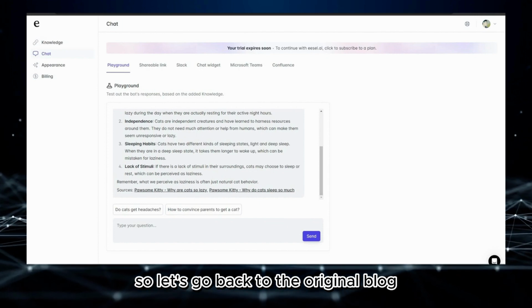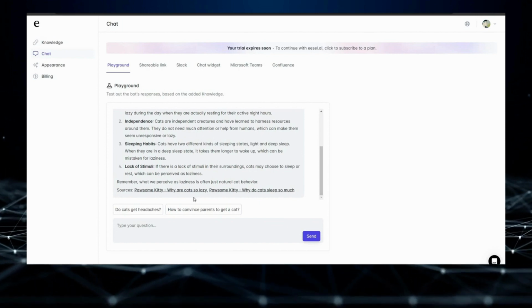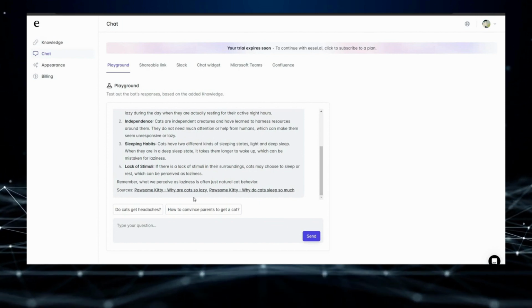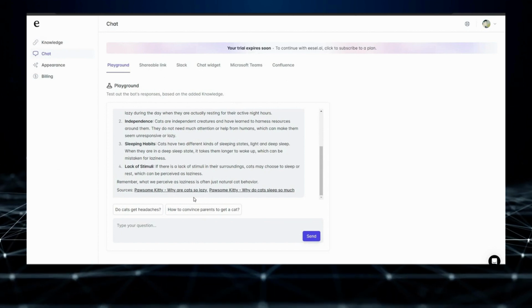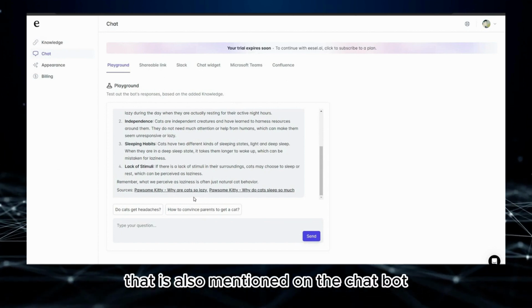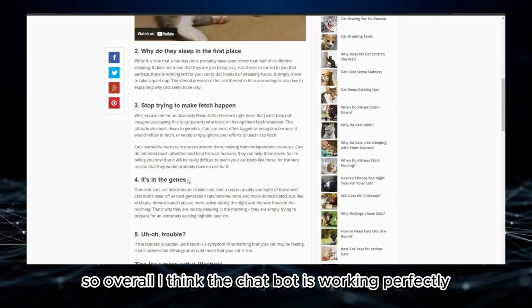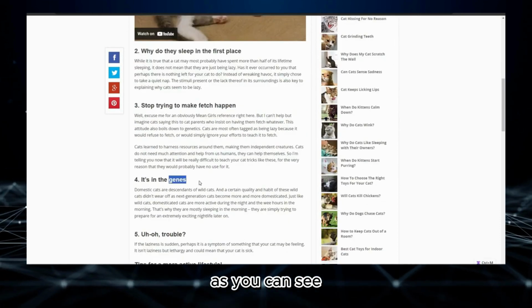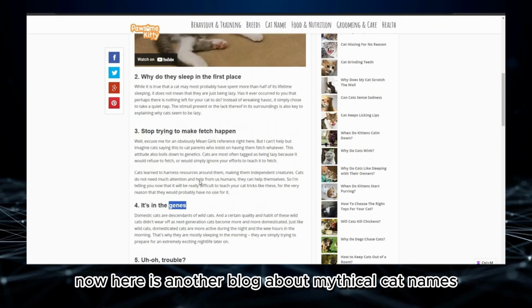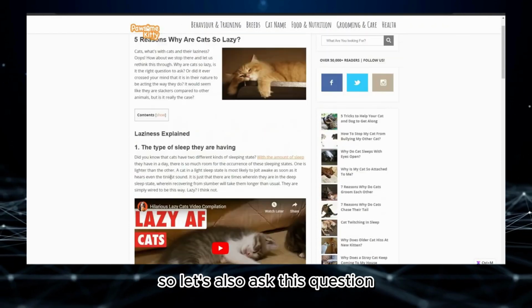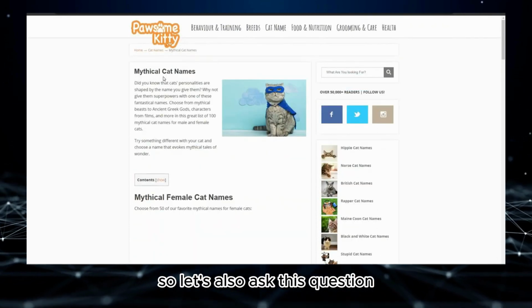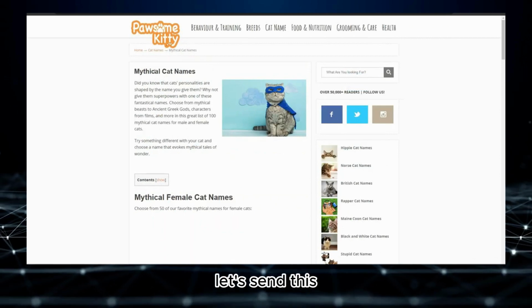So let's go back to the original blog, and as you can see, the first reason was sleep. Then it was also about genes, which is also mentioned by the chatbot. So overall, I think the chatbot is working perfectly, as you can see. Now here is another blog about mythical cat names. So let's also ask this question. So here's my question. Let's send this.